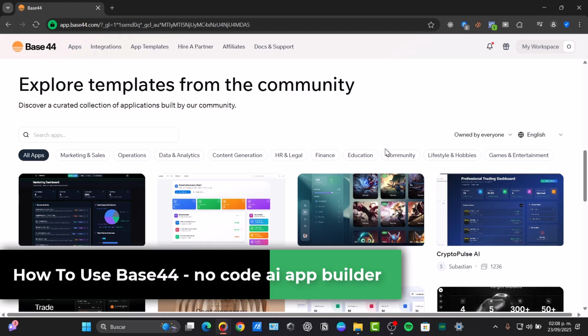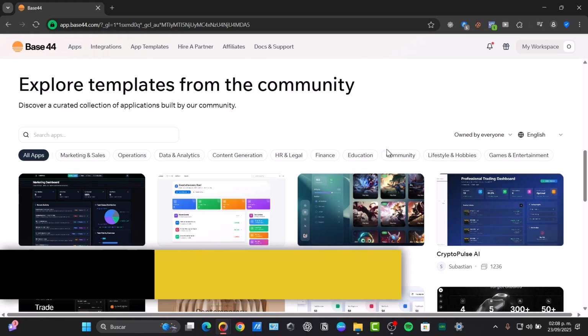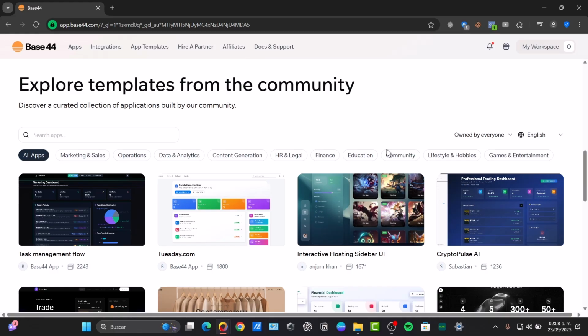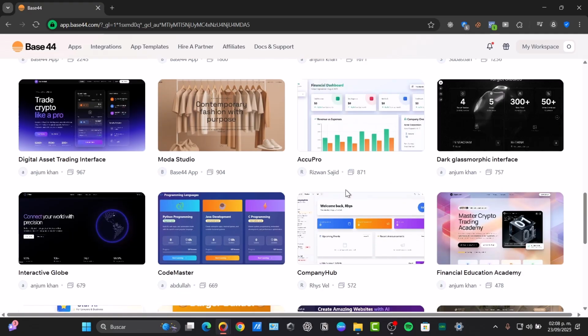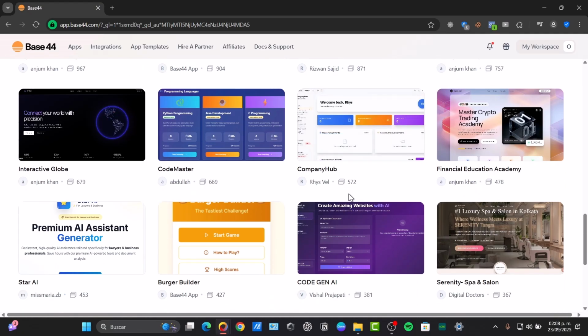Today we're going to be exploring the future of application development with Base44, a no-code AI app builder. Building an application used to require a team of developers and a huge budget. Base44 changes all that by letting you use simple text prompts to create fully functional apps in minutes. We're going to give you a complete professional tutorial on how to get started.